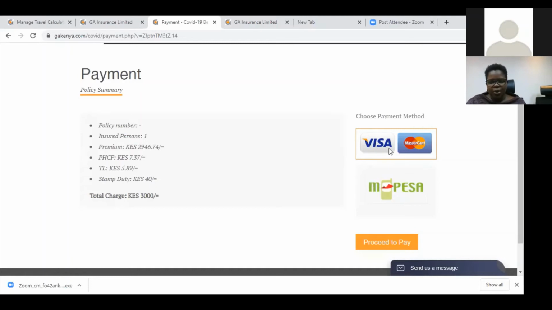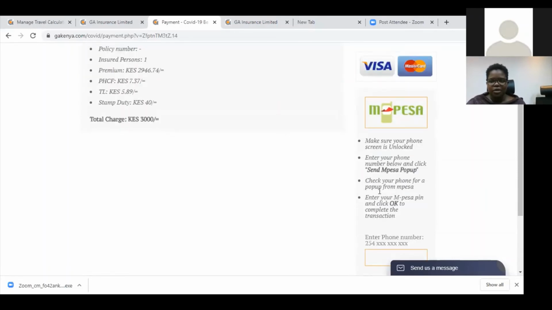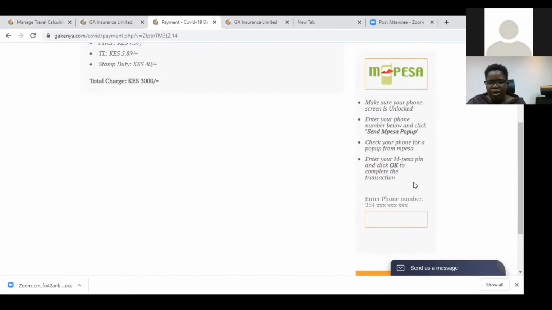Whichever way you want to pay, you are allowed to pay. So for example, let's say I want to pay through M-Pesa. When I click on M-Pesa, it will give me the information for M-Pesa. It will guide me on how to pay through M-Pesa. It tells you make sure your phone screen is unlocked. So that's what I'm trying to do with my screen. Then it tells you enter your phone number below and click send M-Pesa pop-up.